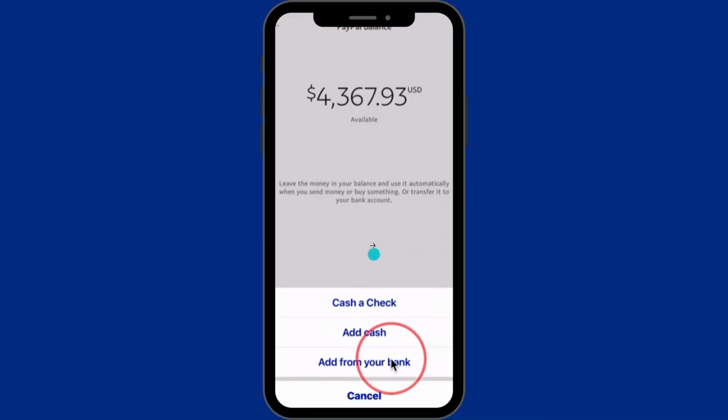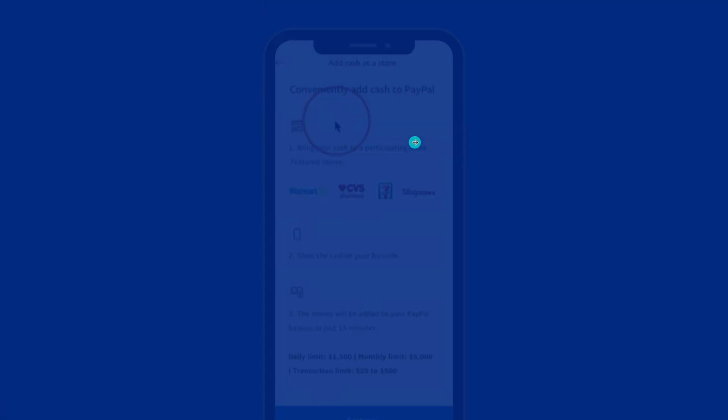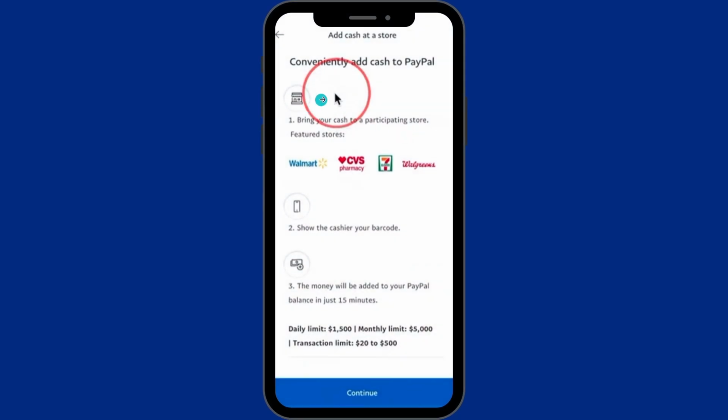Unlike the website's standard timeline, the app often processes this type of bank add immediately after you confirm, so you may see your balance update right away. If you don't, it may still be processing in the background, so just keep an eye on it.